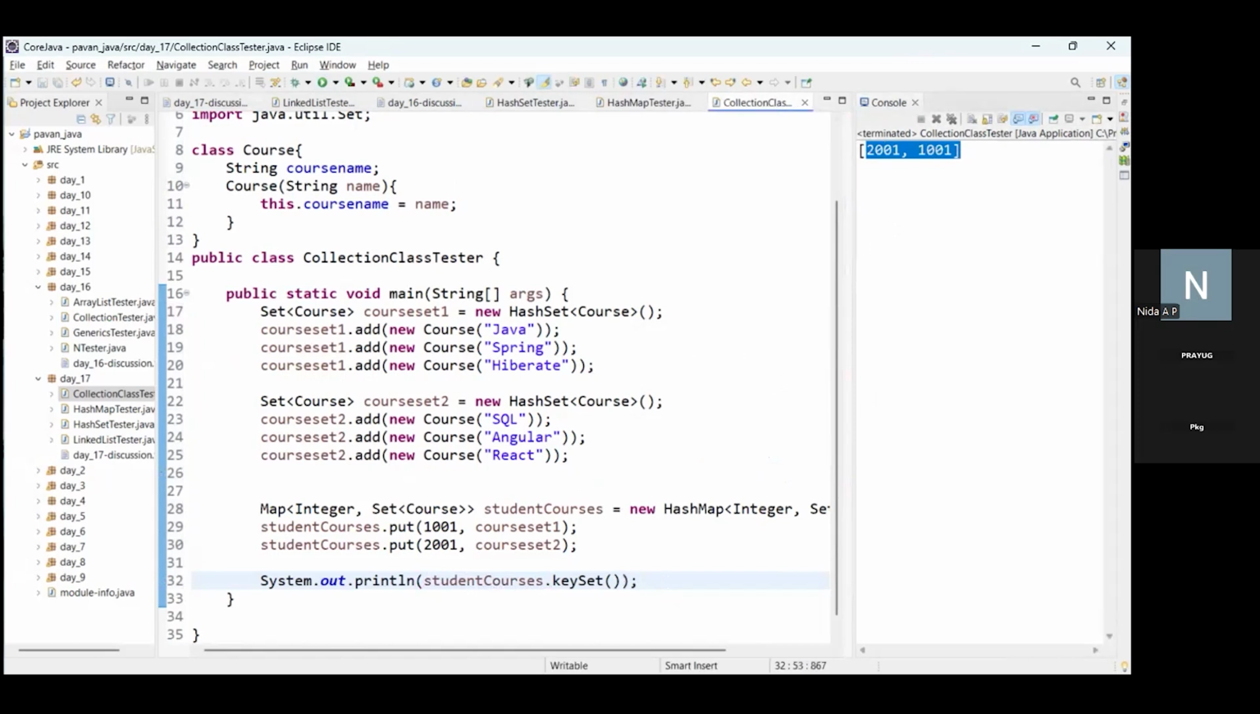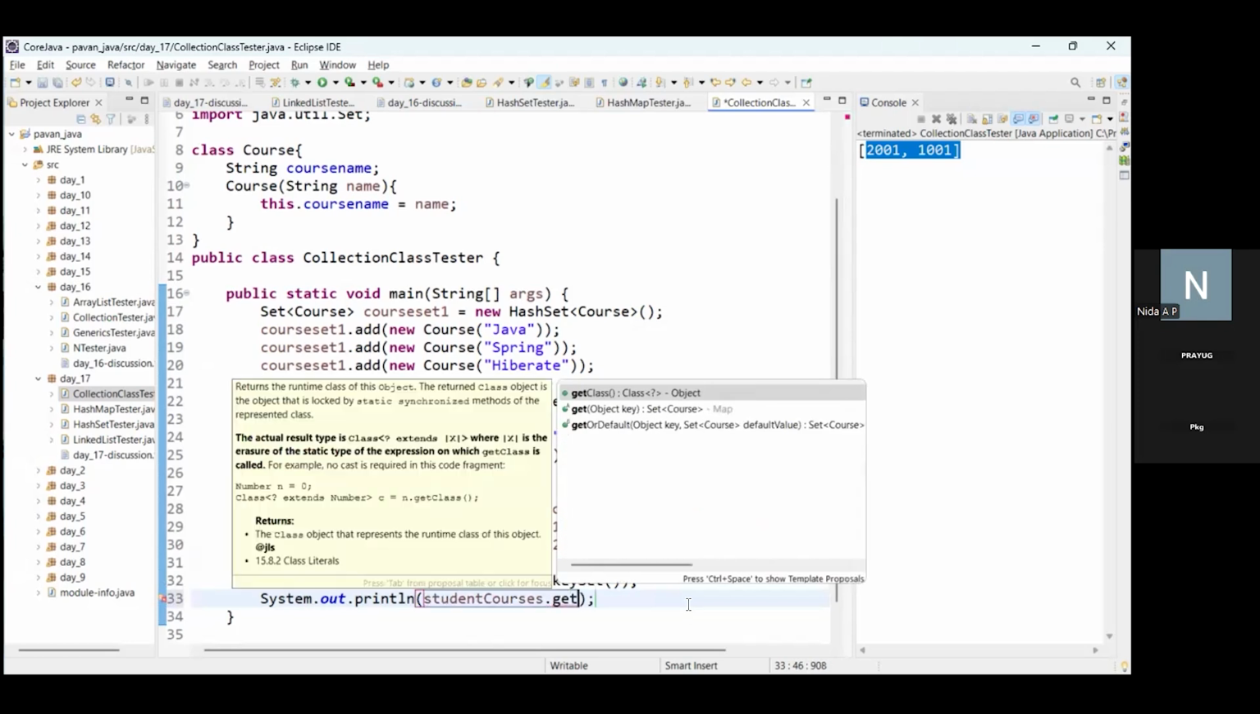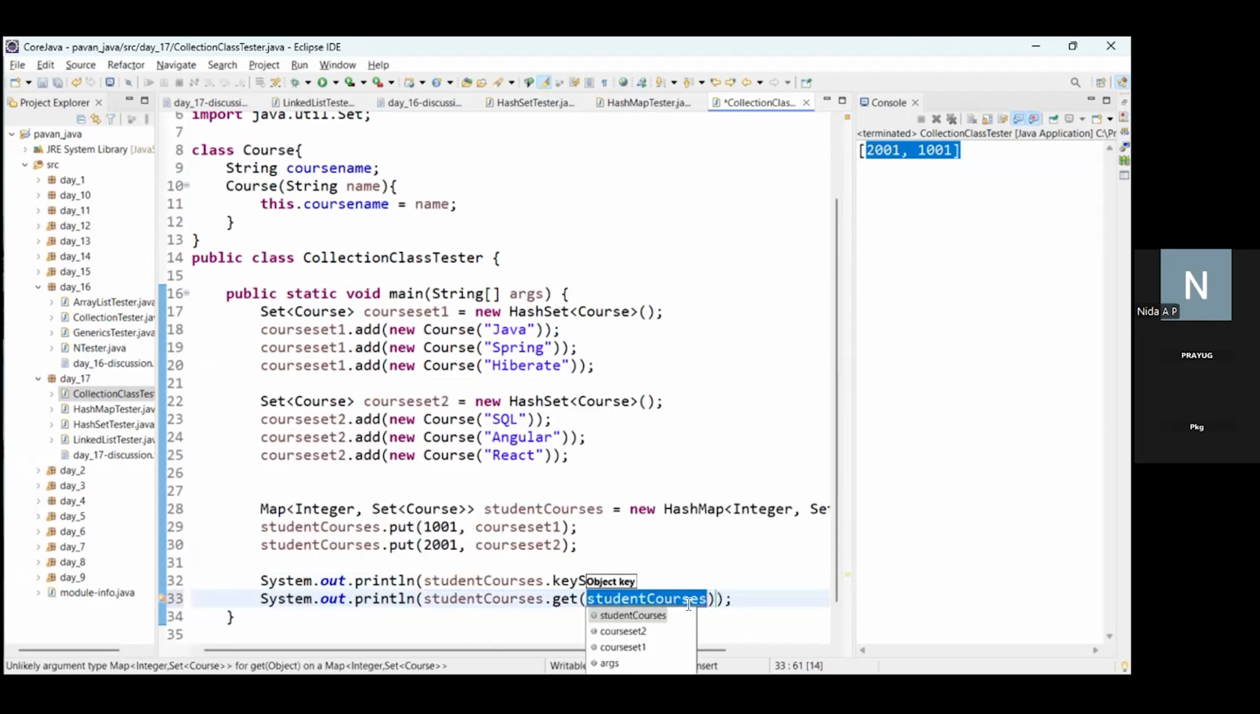Okay. Similarly, you can iterate. I mean, you can get the values also. Suppose I wanted to print the element which is at index 1. So I'll be saying the name of the map dot get, and then you have to provide the index value. If I say 1, see what will happen.